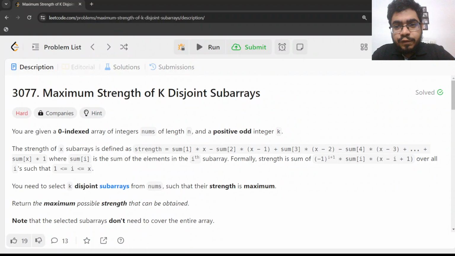So let's take up the fourth problem of the weekly 388 contest, right? Which was kind of like an ambiguous and hard problem. So yeah, let's get directly into it.